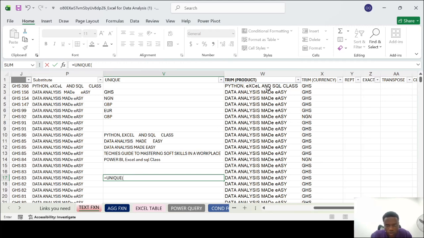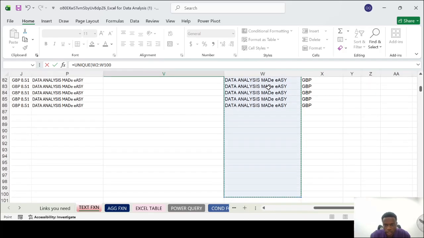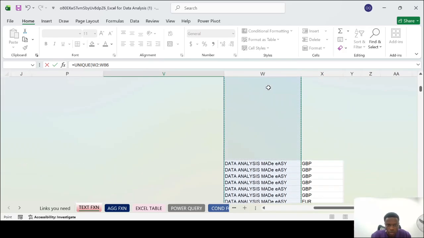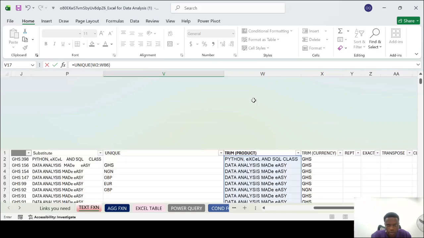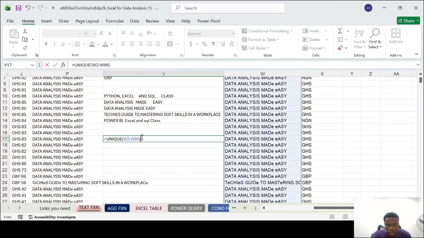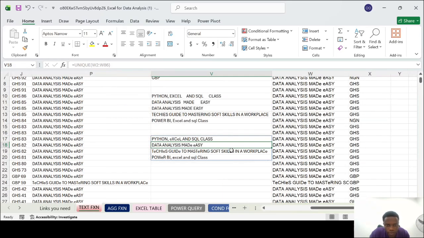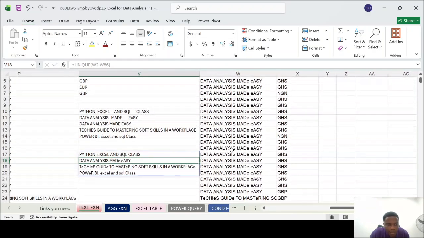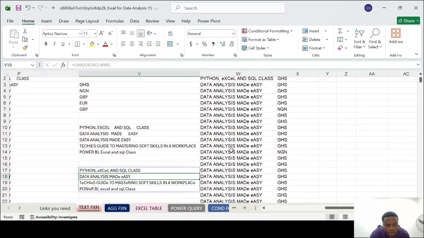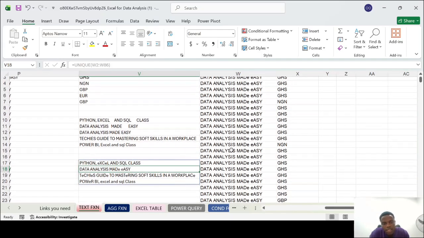Unique. So I'm going to select this down to the end, then close the bracket, then enter. Now you see we have just 4. The trim has removed all the unnecessary spacing. Instead of the 5 that we had before, because "data analysis made easy" and this other one are the same.